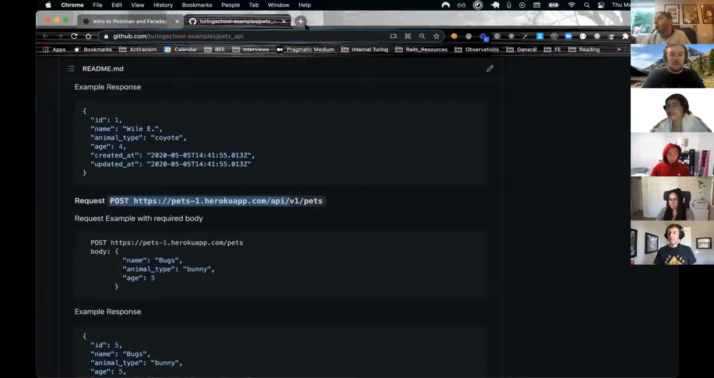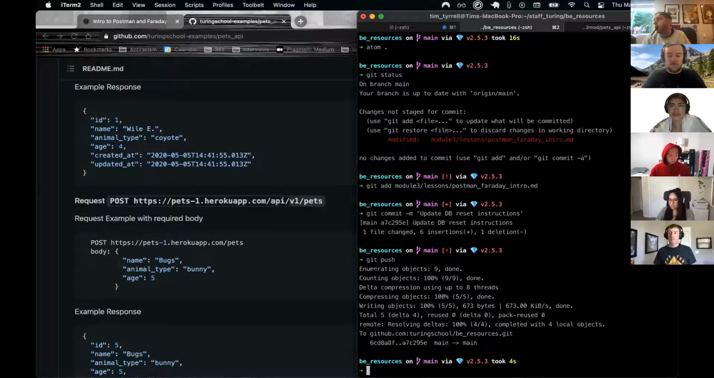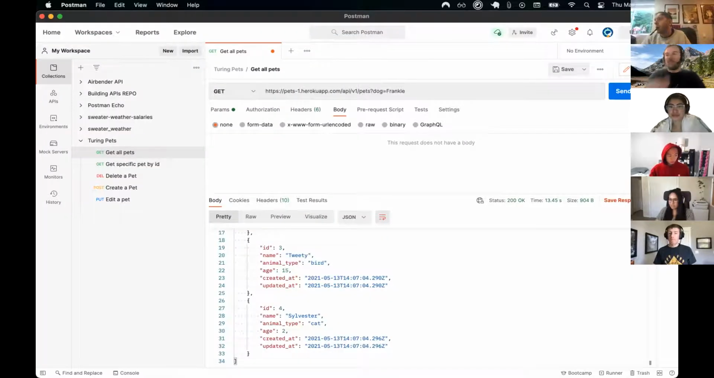I'm going to drop this in chat so it's easy for you all to access. Cool. So that's the README that has the URLs and the types of requests that you're going to be making. You're going to be making them here in Postman. Yeah, any questions?